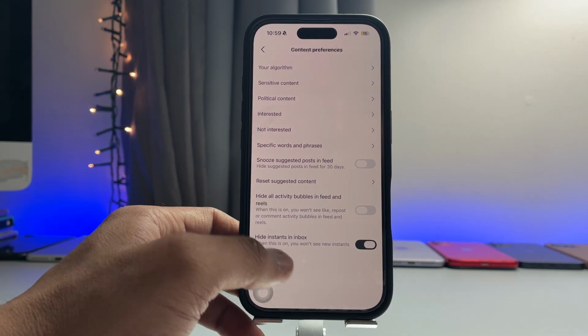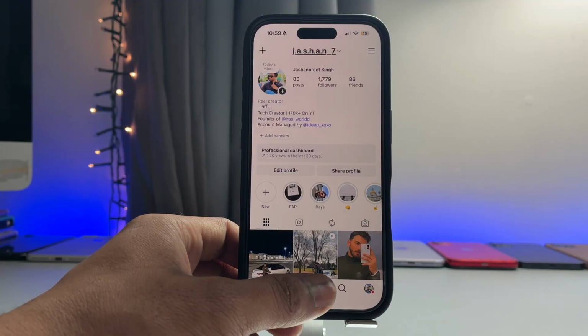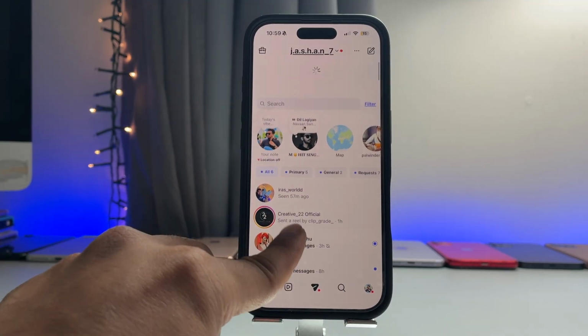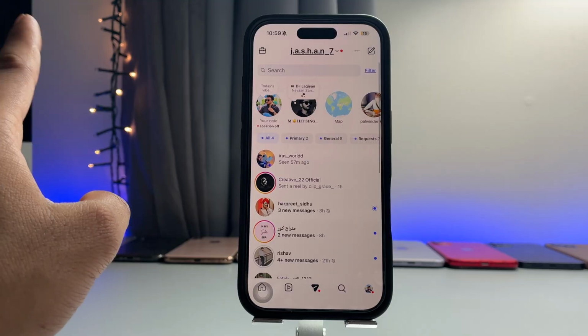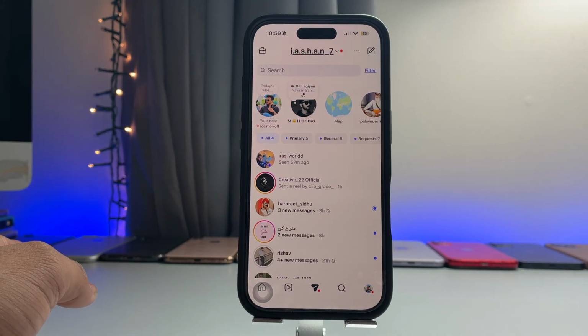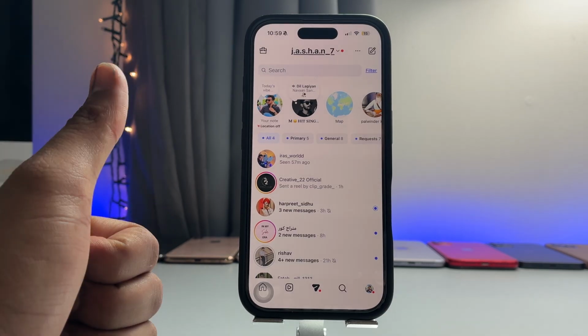So that means you are able to hide that instants feature in your iPhone's Instagram, and it's the same for Android as well. So it is a simple fix. Hope you guys find this trick helpful.